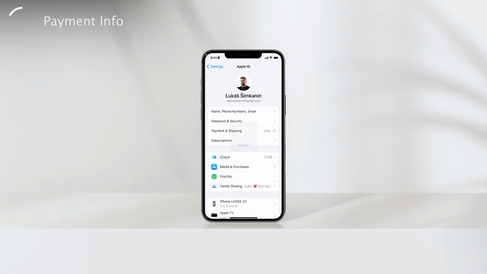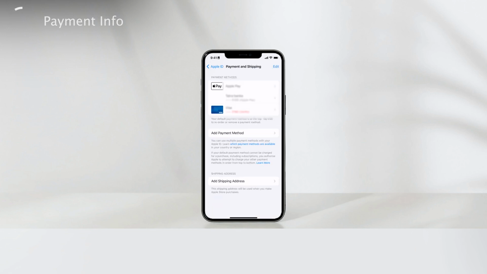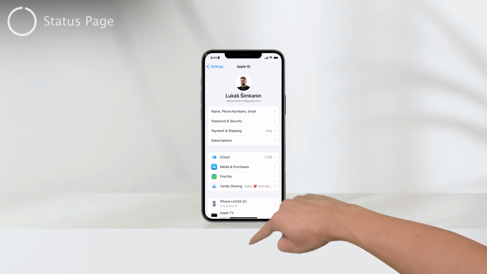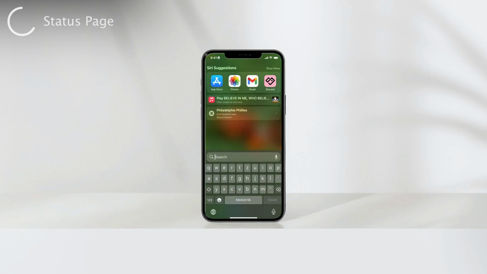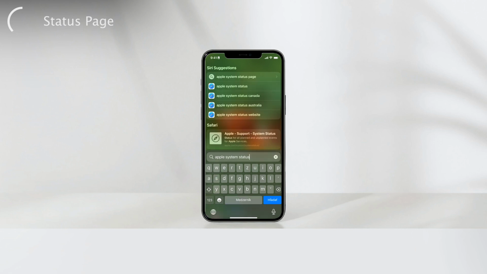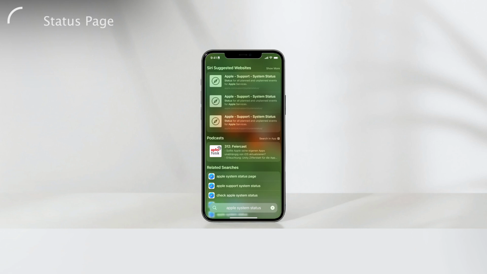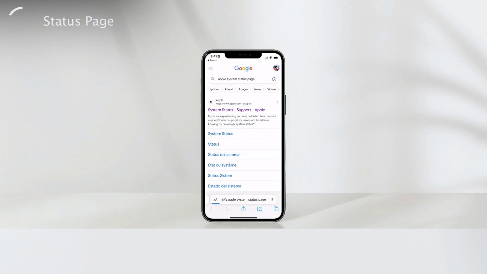Another important step is to check if Apple is experiencing any service disruptions. Apple has a web page where they provide information about the status of their services. You can find the link to this page in the video description. Alternatively, you can simply search Apple System Status on Google. Once you're on the page, look for the green toggle, which indicates that all services are functioning properly. If the issue persists, it's likely not on Apple's end.